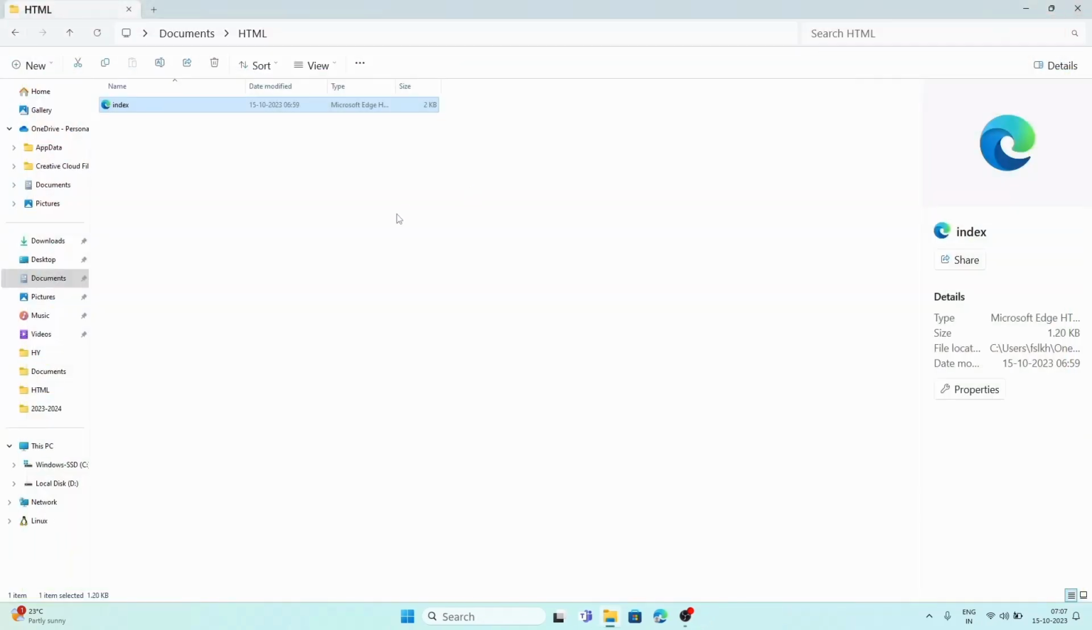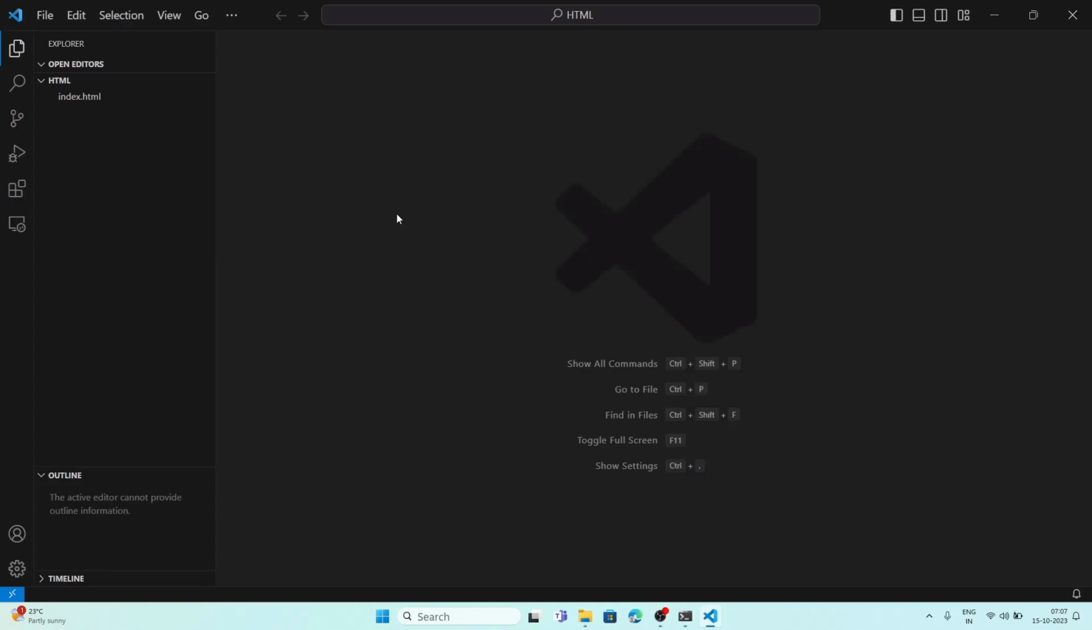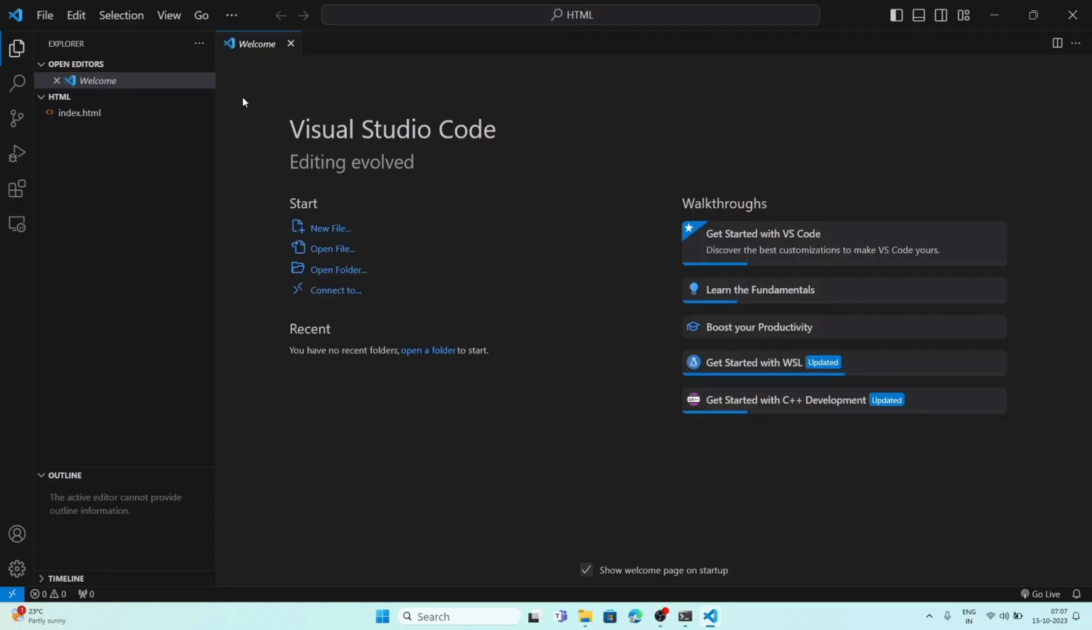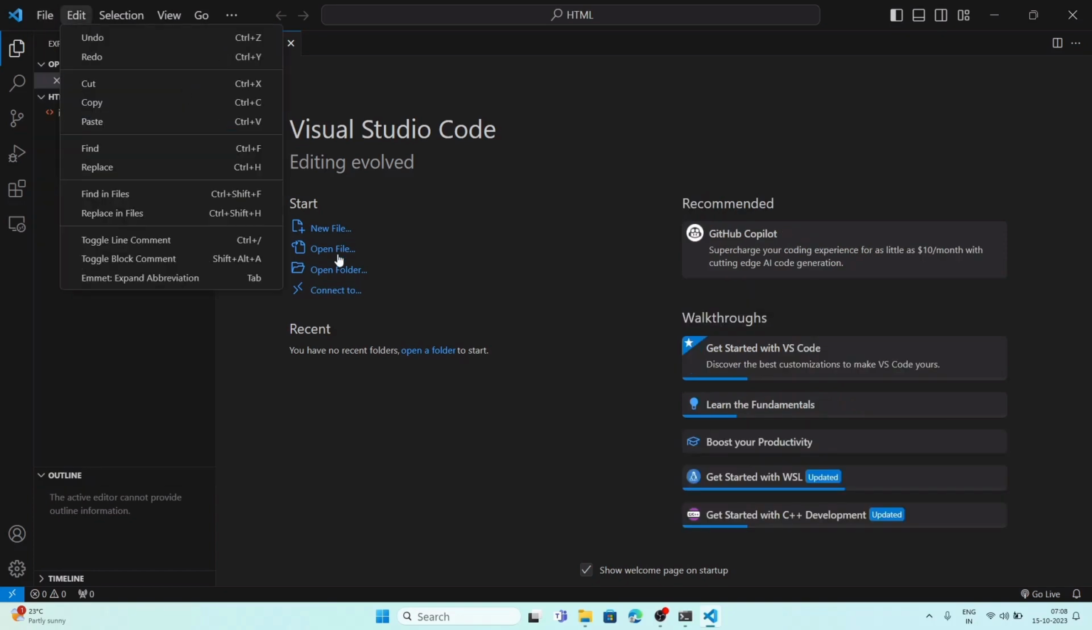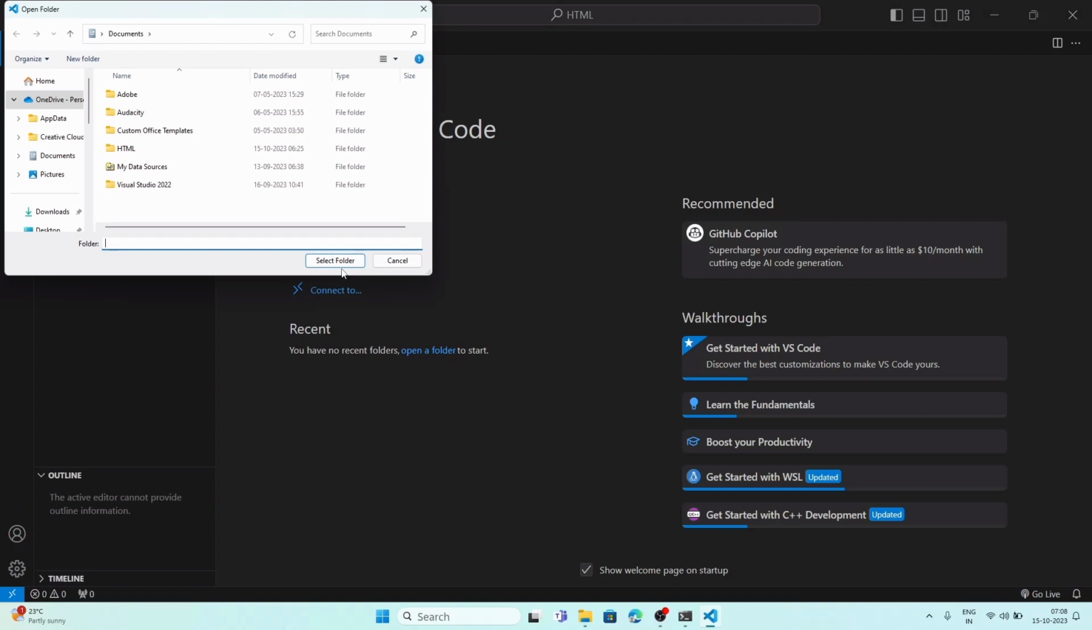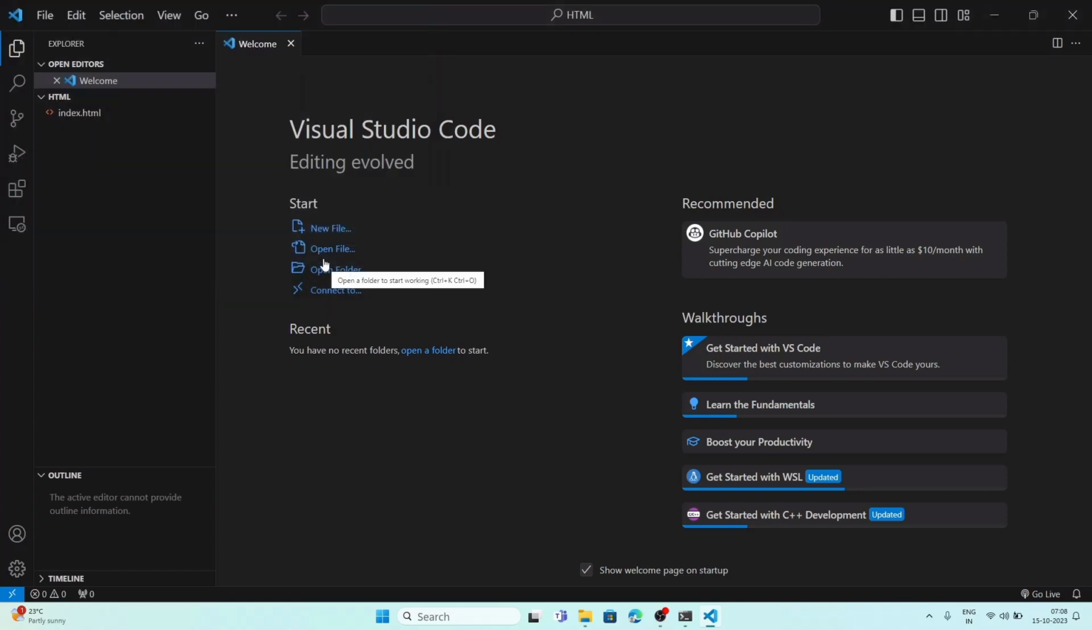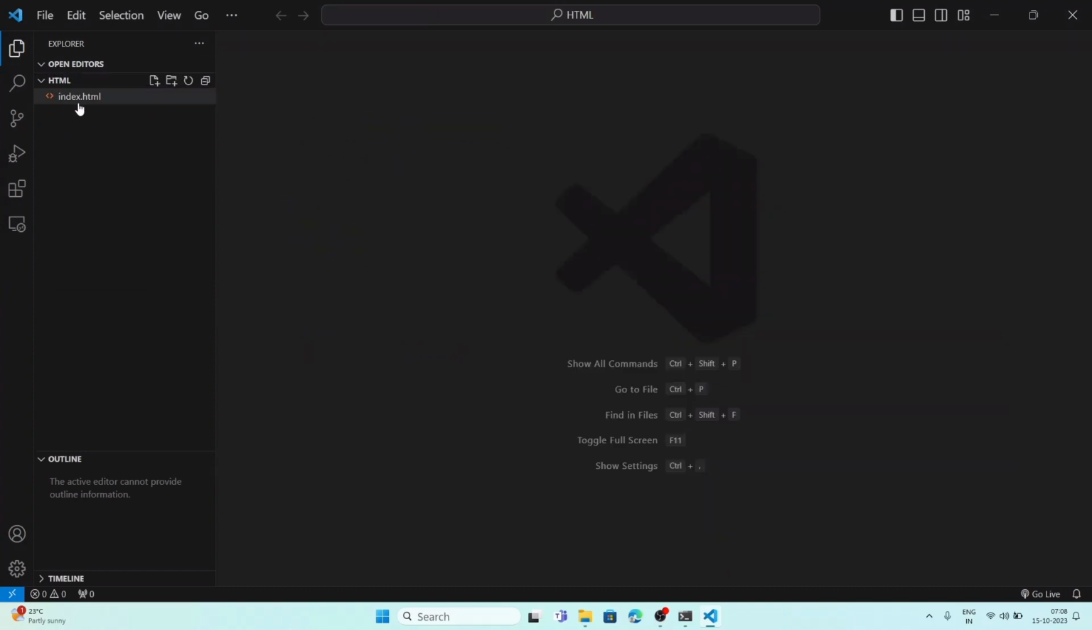Now I want to open it live, meaning while I do some editing, that should be reflected live on the browser. For that, first we'll have to open code. So I'm typing the command to open Visual Studio Code, so that code appears. Now to open the Explorer, you will go here, open folder, and select the folder you are opening. HTML we are opening, and select folder. Okay, now see, the HTML folder is opened here in Explorer.